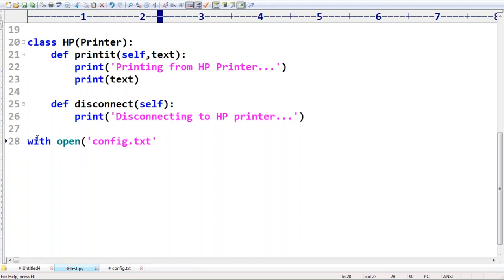Config.txt. With open config.txt in r as f. Because what is this read? I want to read the data from that file. That's why. What will I take? pname is equal to f.readline(). We remember, read the total line. Whatever data is there, first line. Because it contains only one line, I got the name. Okay, this is the printer name.